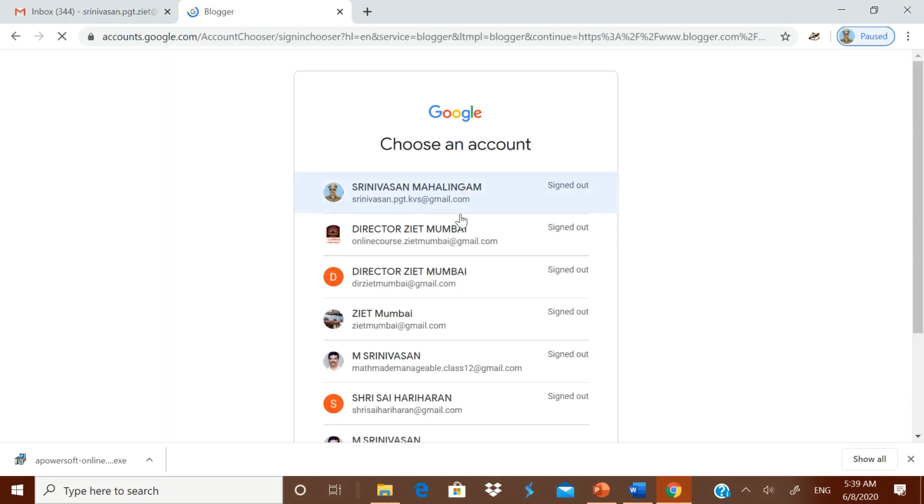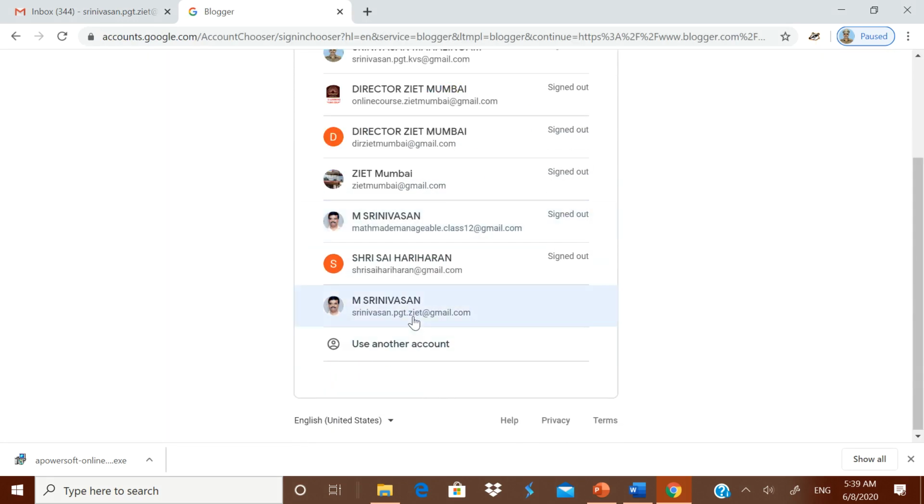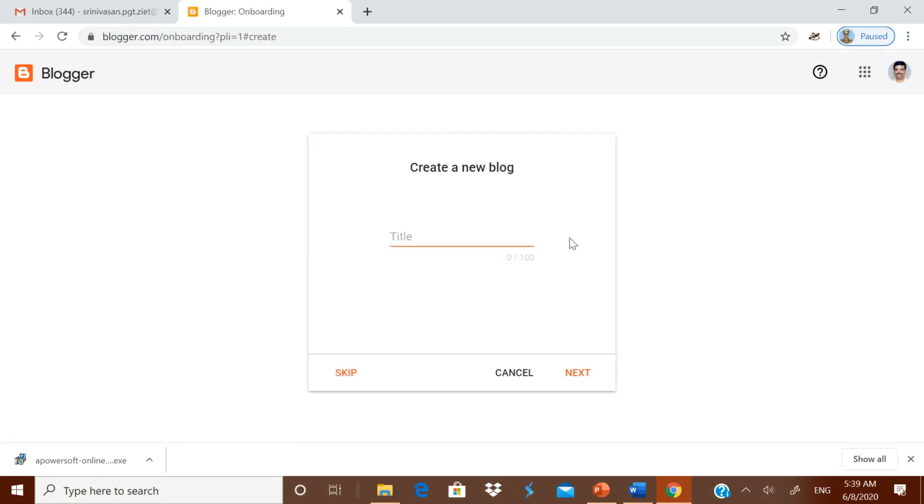It will ask you to log in. I'm logging in with this account. Be careful. Log in with the account in which you want to open the blog. Okay, now title. I will have online courses for KV teachers. Okay, I'm clicking next. This address, we should be very careful. Sometimes it may not be available also. Okay, I will type online course.